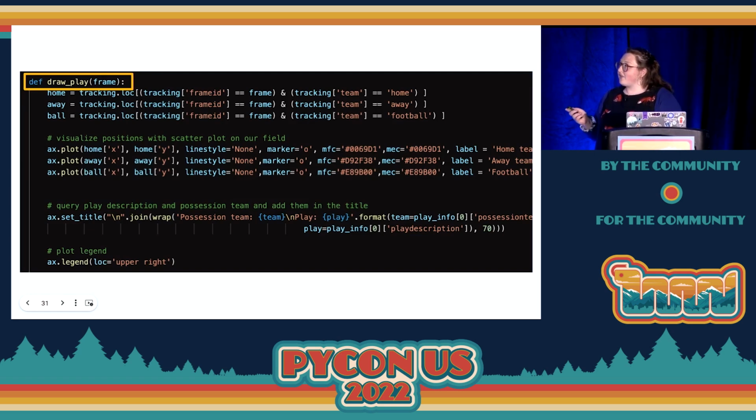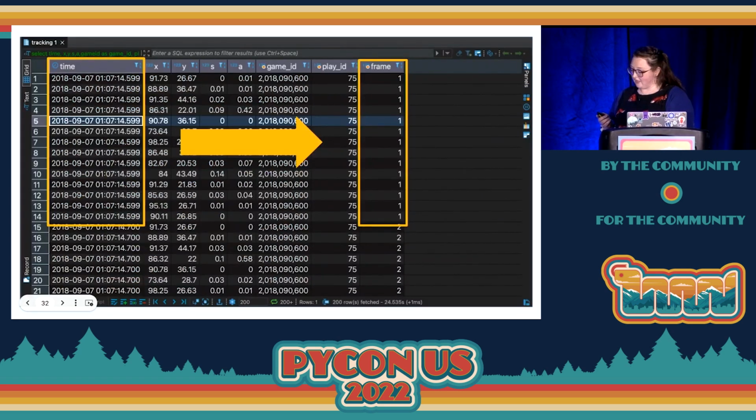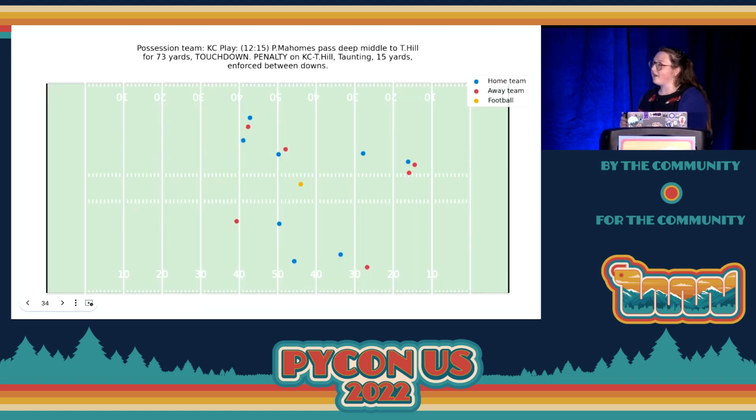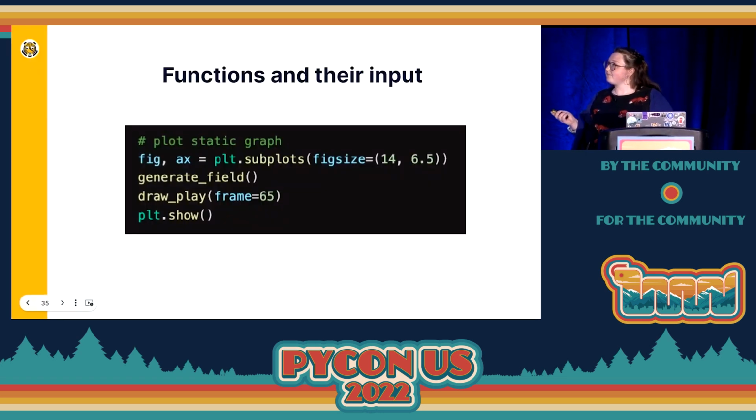With this function, this is just showing us the frame value. With this plotting function, I take in that frame value, and then I can actually plot the players. I created a legend, and I also get a title. So now, in order to actually create the plot on a graph, I can just call these 4 lines of code and get this static plot that I wanted.